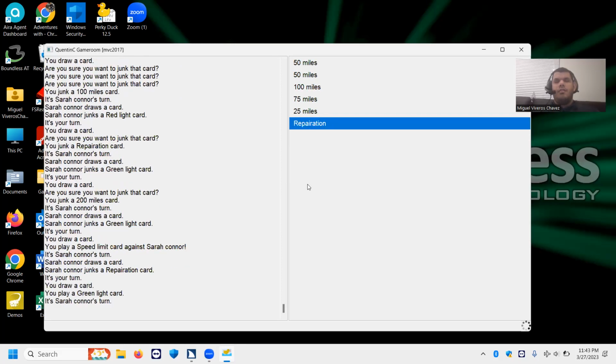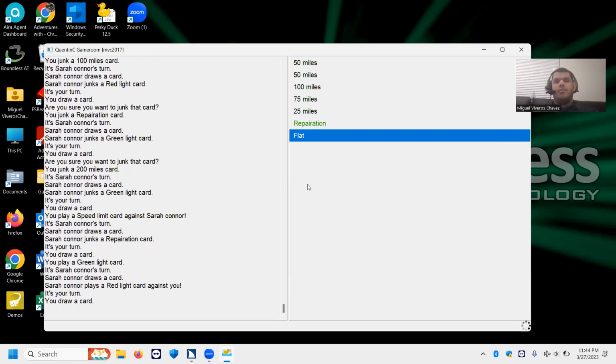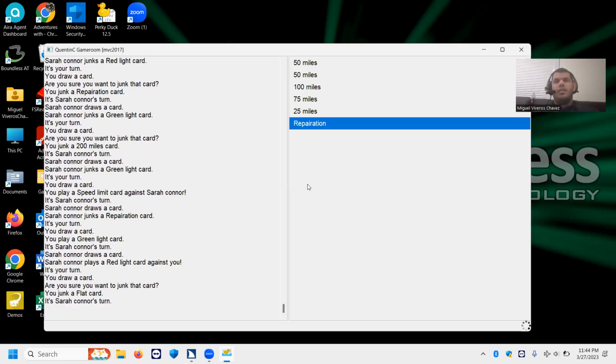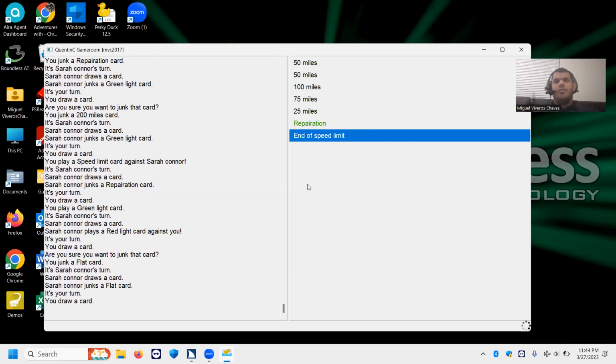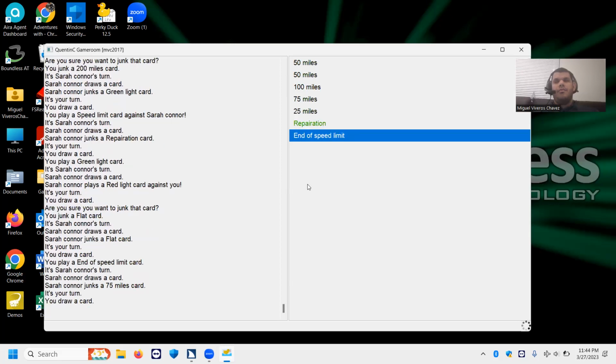Green light. You play a green light card. It's Sarah Connor's turn. You flat. Are you sure? Flat. Sarah Connor, end of speed limit. You play end of speed limit card. It's Sarah Connor's turn. End of speed limit.